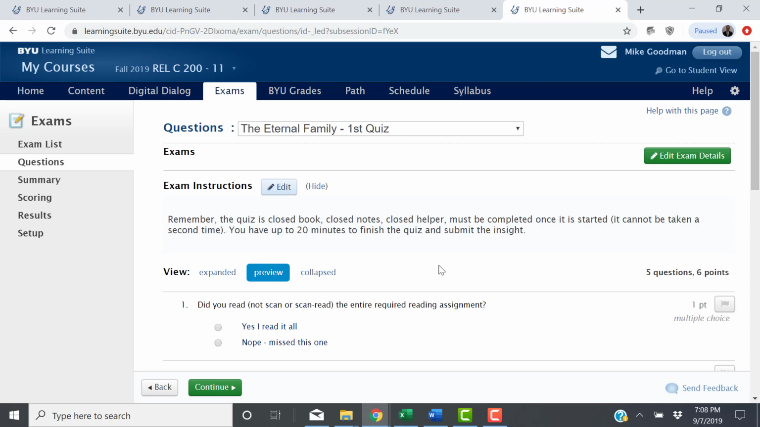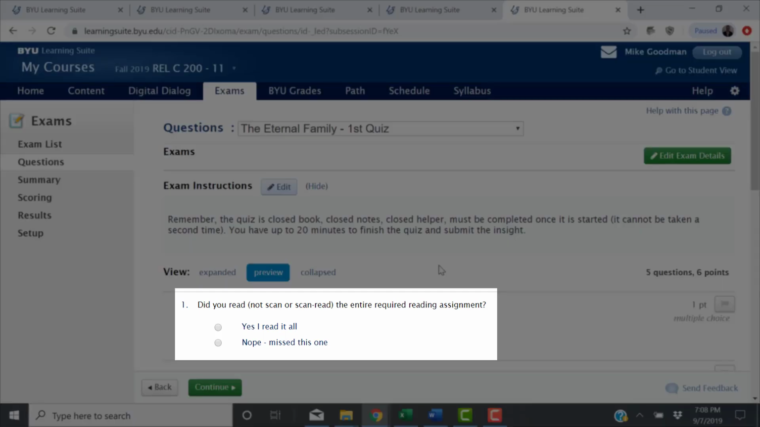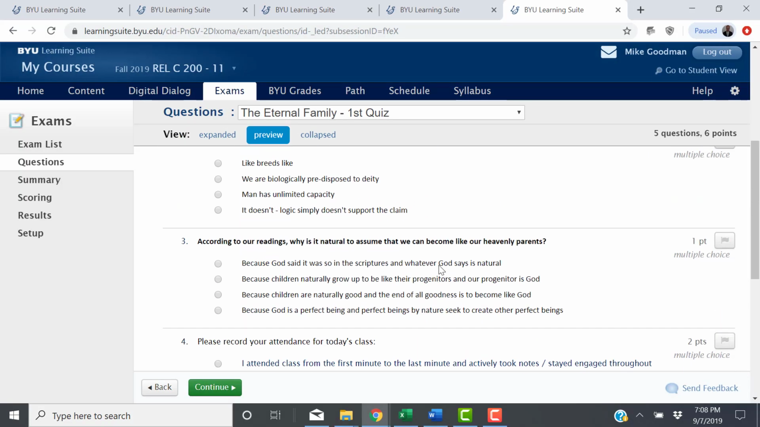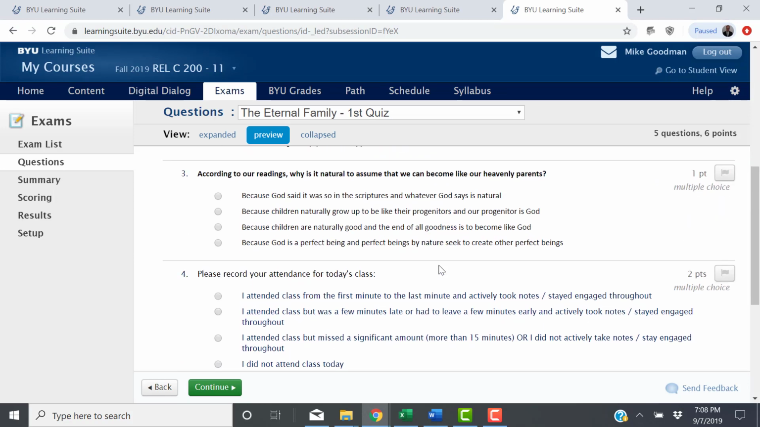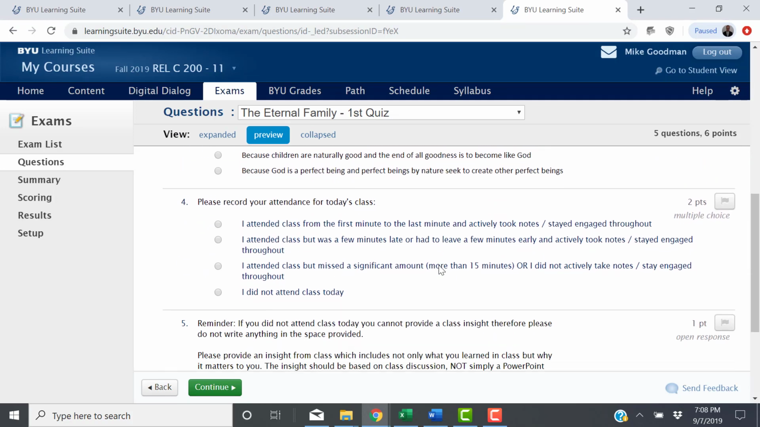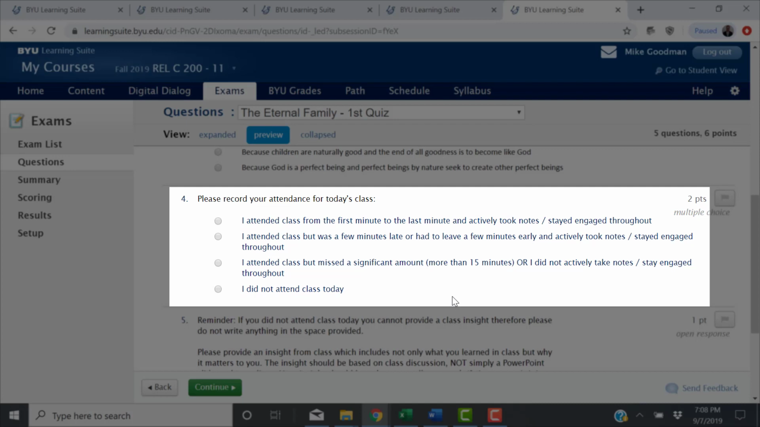So, these quizzes themselves, let's take a look at them. One of the questions is going to be about the reading assignment, like this one. Then, you can scroll down a little bit. And I actually want to do this one next, the attendance. This is an important question because it tests your integrity.